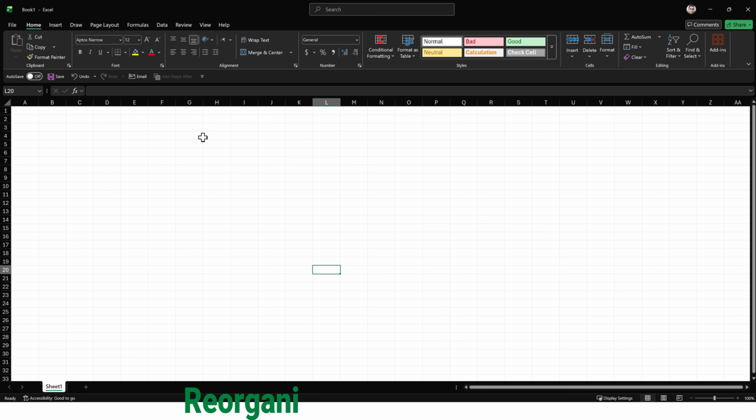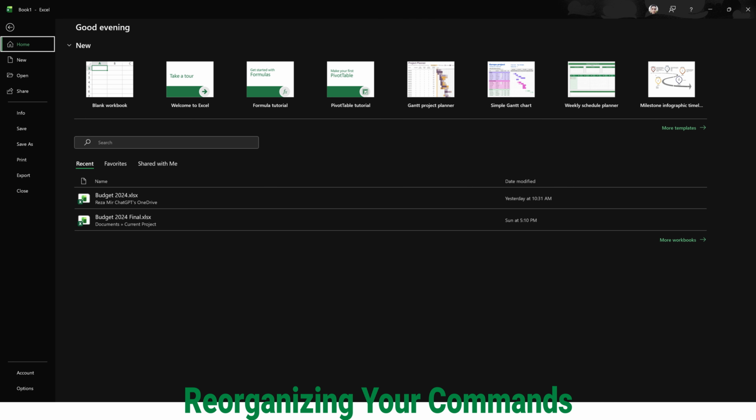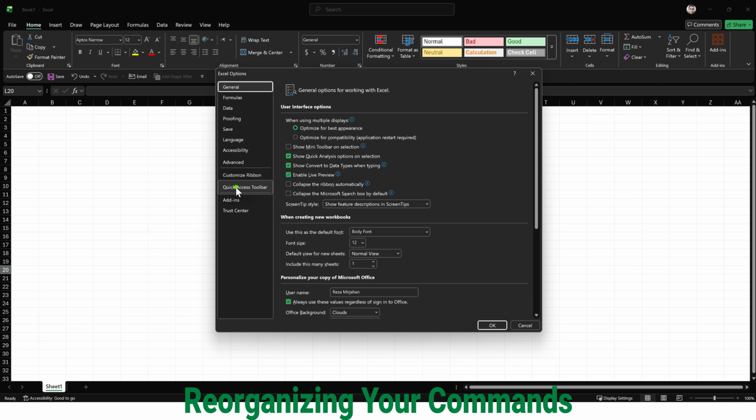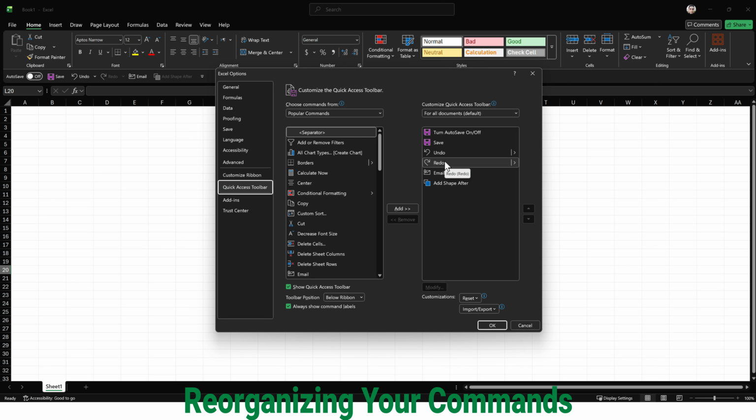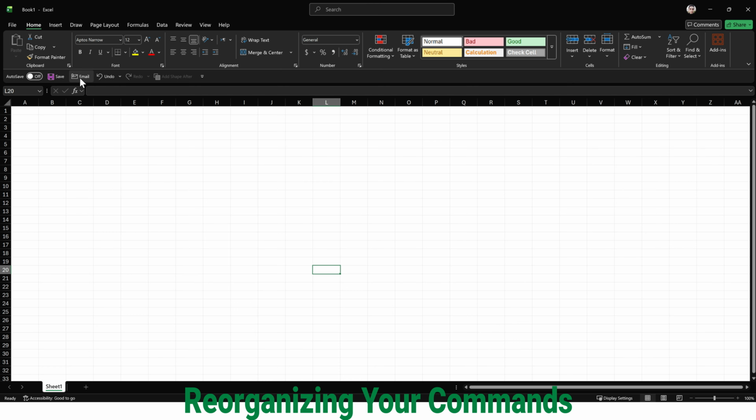Reorganizing your commands. After you've added a bunch of commands, you might want to rearrange them. Maybe you want Save to be first, or you want your most used commands grouped together. Here's how you do it. Go to File, then Options, then Quick Access Toolbar. On the right side, click on the command you want to move. Use the up and down arrow buttons on the far right to change its position. Then click OK. Your Quick Access Toolbar updates immediately with the new arrangement.